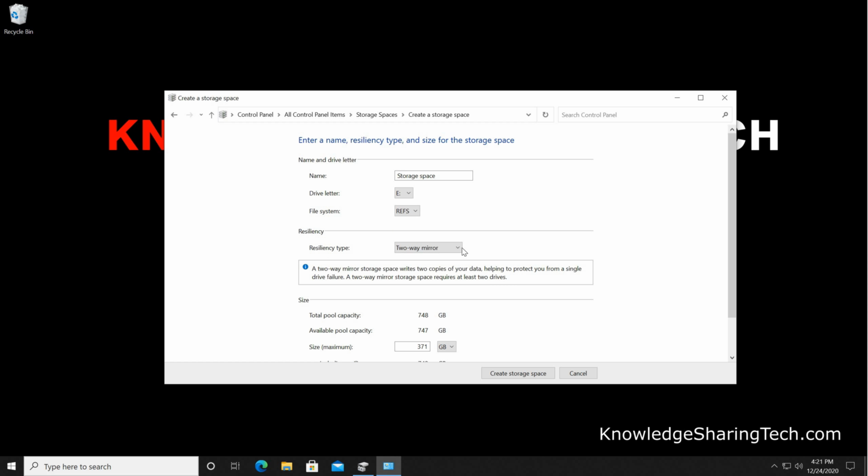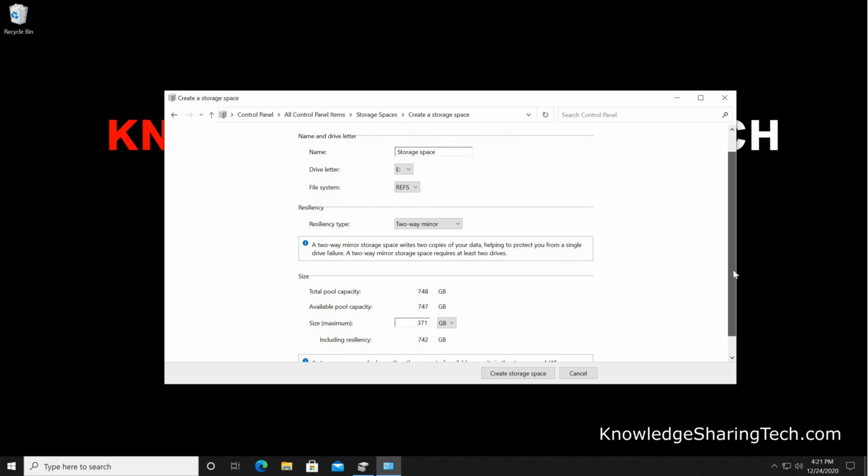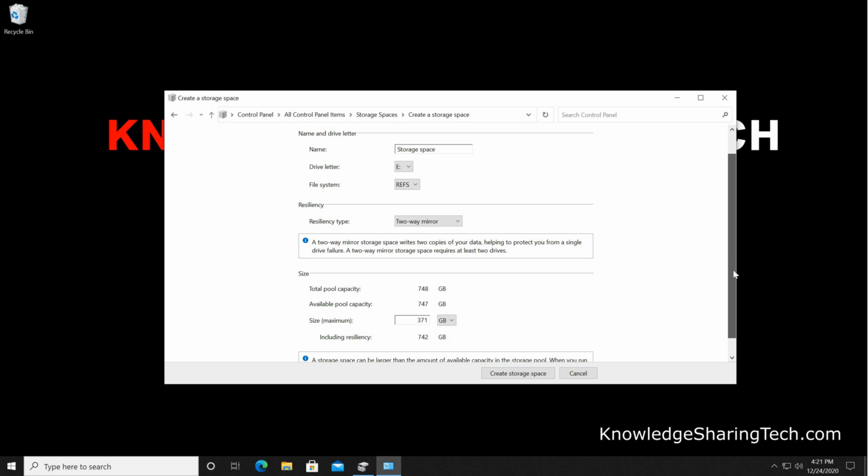For the resiliency type, it comes by default on two-way mirror. I'm gonna walk you through all the options you have under resiliency type. So if you click on the drop-down list, you see that you have simple, no resiliency. This is simply if you want to group 2 or more physical disks under one storage space. But this option doesn't give you any resiliency. So if one drive fails, you lose all your data.